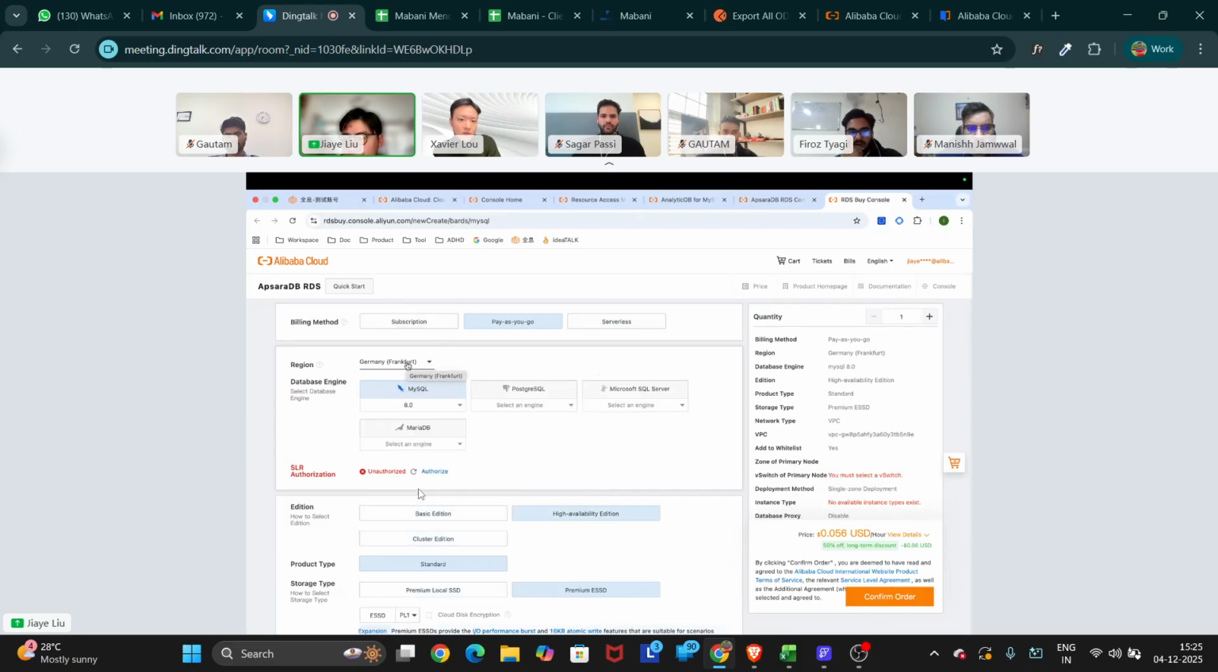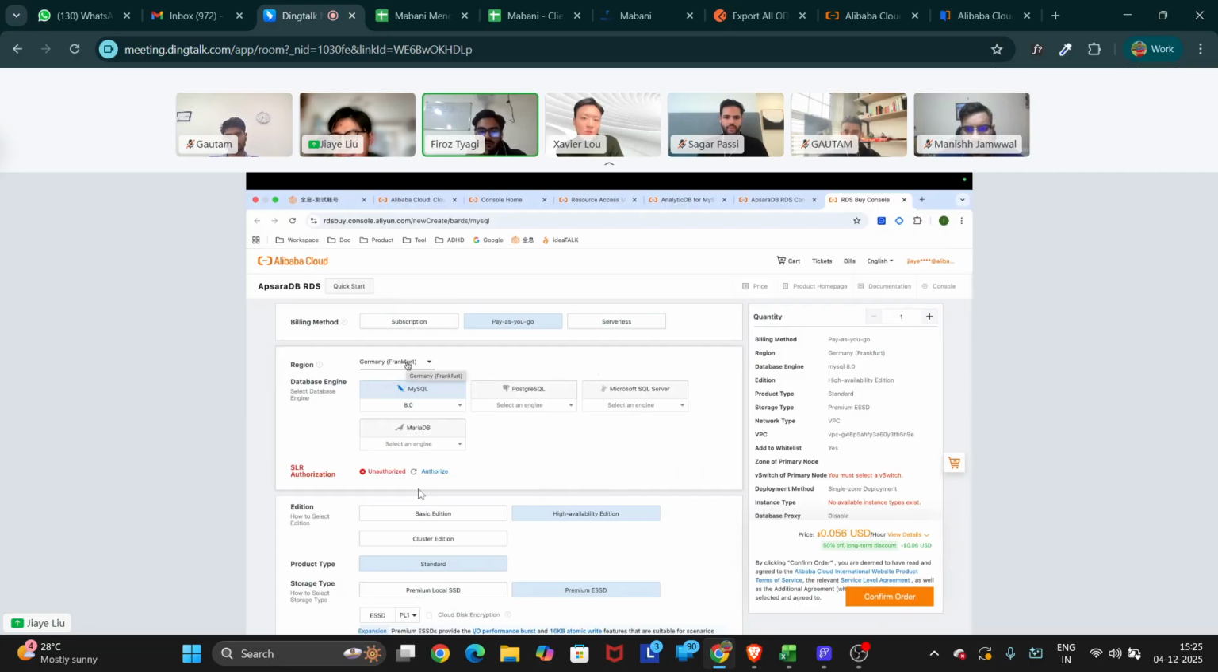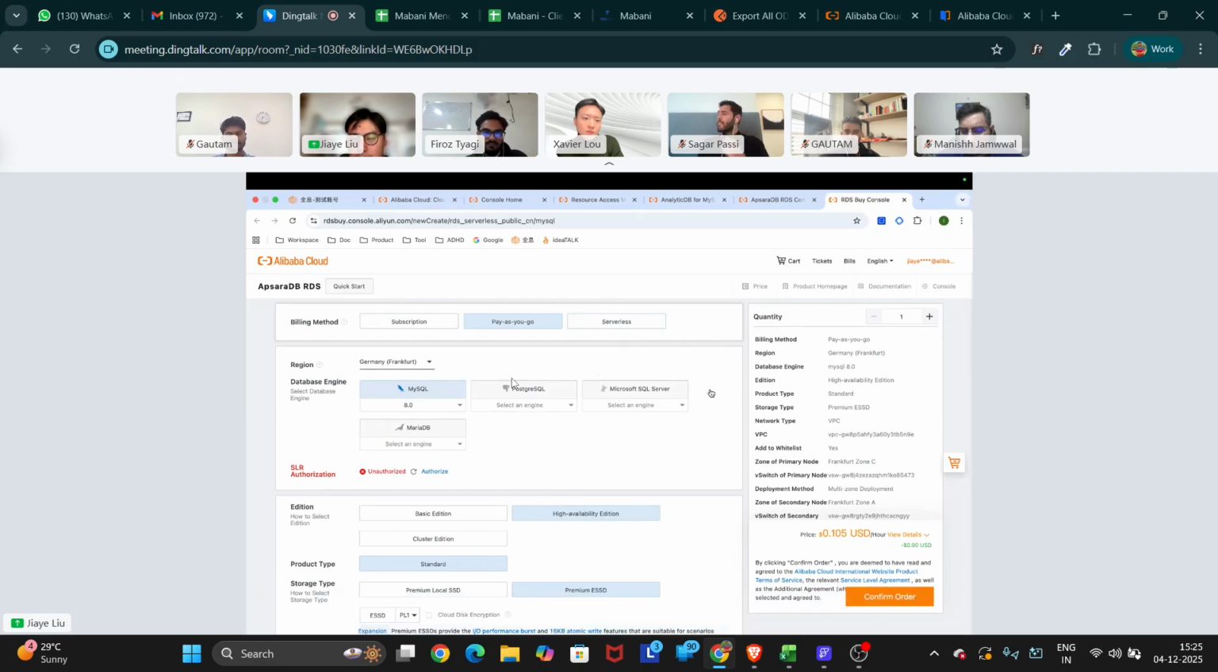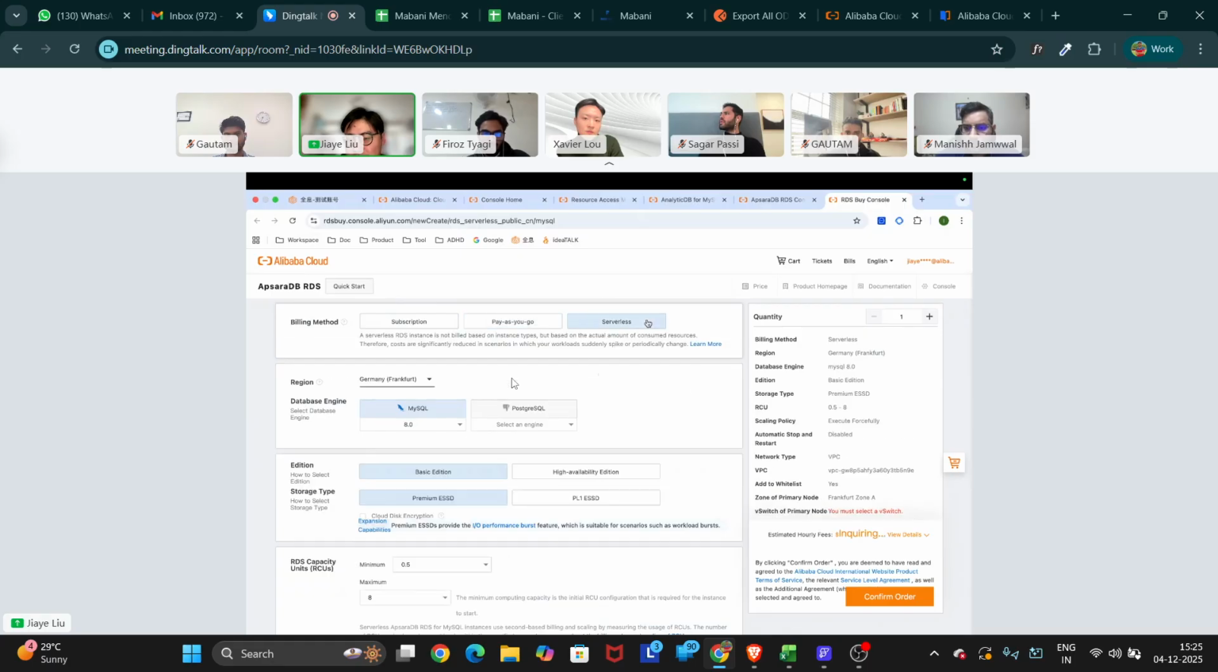So I have a quick question. So please. For the serverless, how do you calculate the pricing? Is it like the timing or the invocation? Like how is it? Is timing also the usage? Usage can be based on the CU, RCU, you can say here. So we give the estimated hourly fee based on the RCU and based on the editions, and also Microsoft and also the database engine.